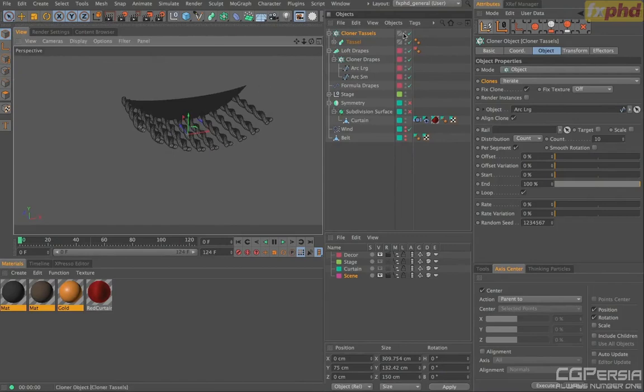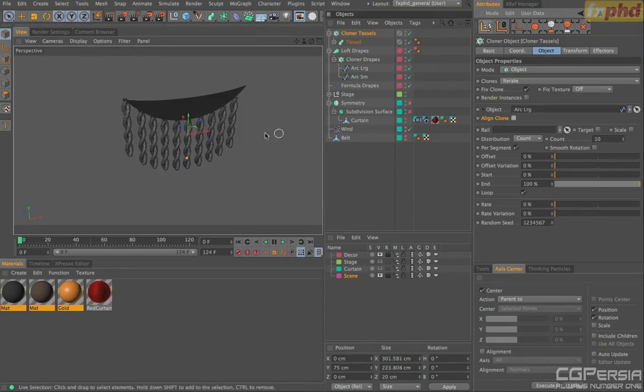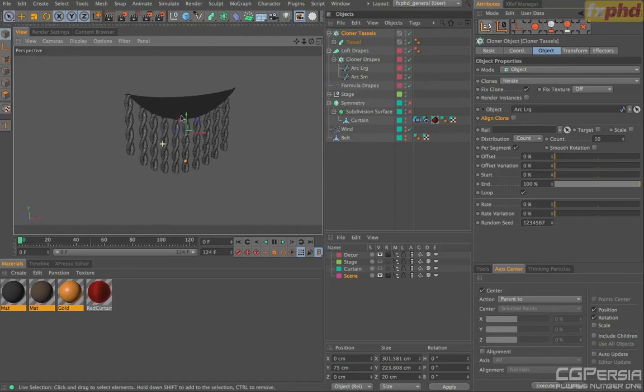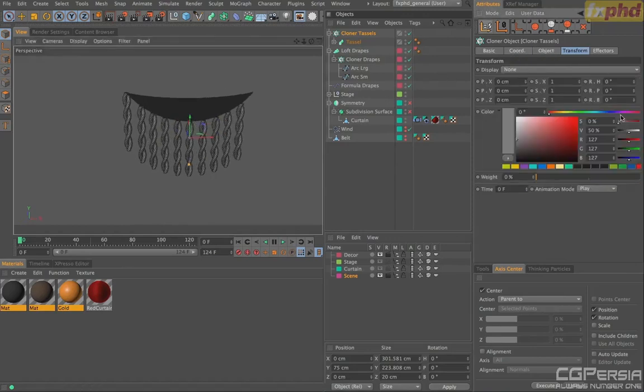So we're obviously going to need to scale those down. The tassels need to point straight down, so we don't need to align the clone, so we can uncheck this option, and this will just stop the clones aligning to the normals. Okay, there we go. Now if your axis is slightly different orientation, you can of course switch to the Transform tab and you can adjust the rotation there.